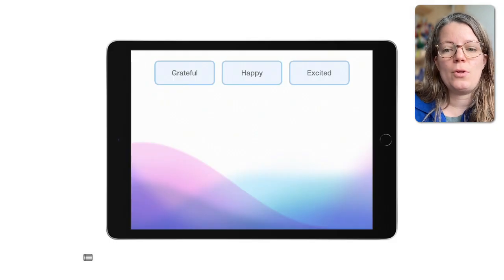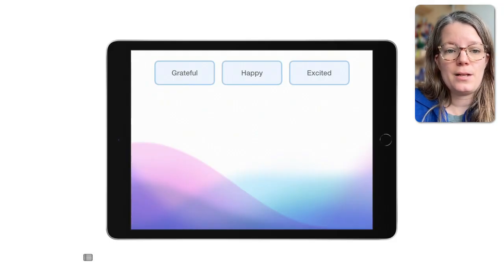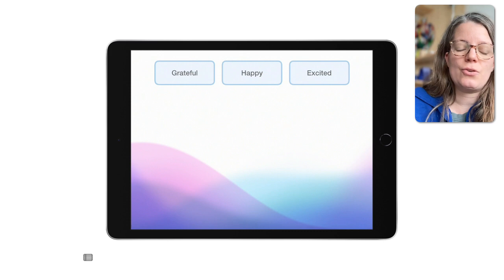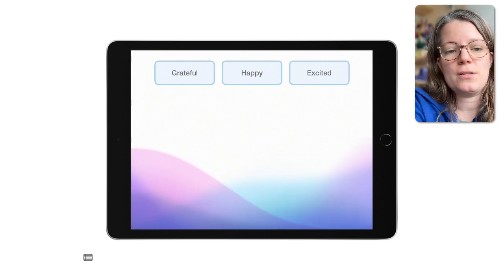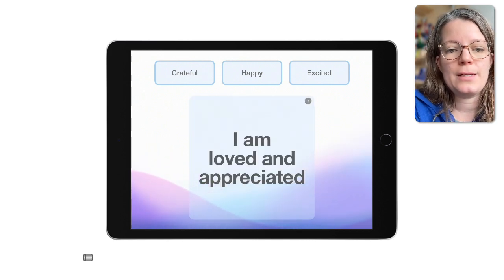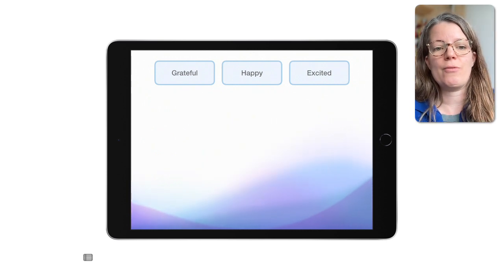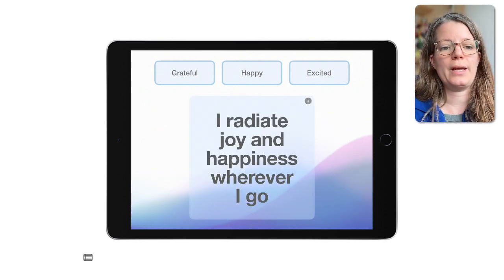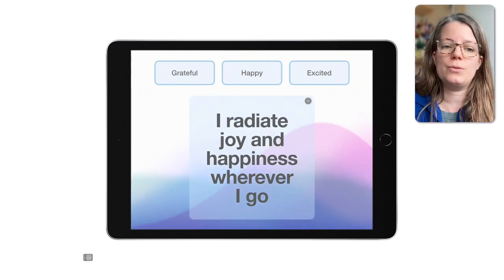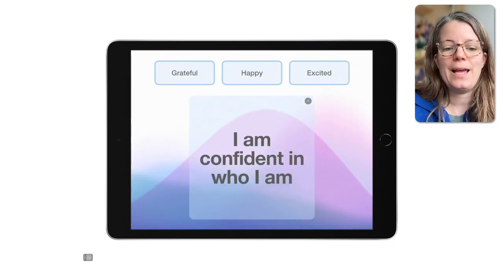Here's an example of an interactive app that your students can create. So this is a prototype in Keynote, and it's a daily affirmations app. So would you like to feel grateful, happy, or excited? You tap on the button and you get a daily affirmation.